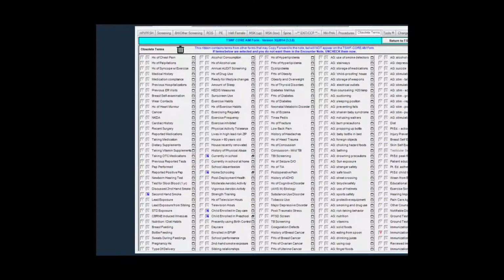So when I copy one of these notes into the core AIM form and go to the obsolete terms, you're going to see that a number of these items are selected on here. Now this is the only place on the core AIM form where you'll see these terms. However, they do end up in the note. And so what we recommend is that every time you load up one of these AIM forms, go to the obsolete terms tab real quick. Just make sure nothing's selected on there. And if you see anything, just click it to delete it out of the note and then finish the rest of your note.